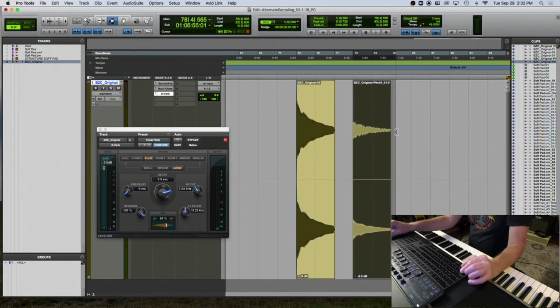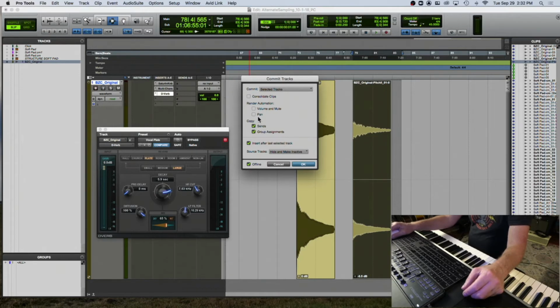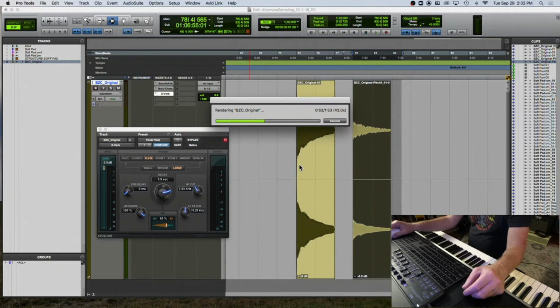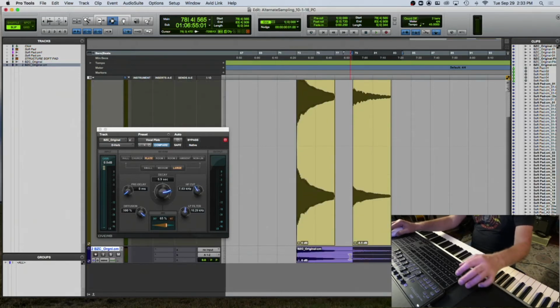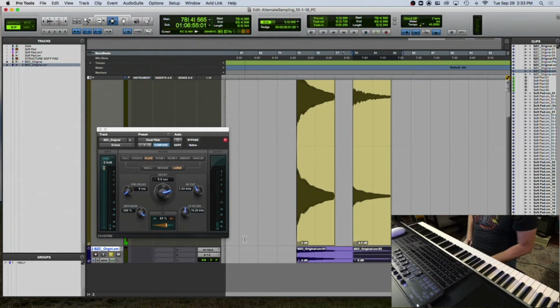So I'm going to select from here a little longer, and then I'm going to commit that. And I'm going to do nothing. And here is our, right? And then I can just render that and make that an instrument that I can play.